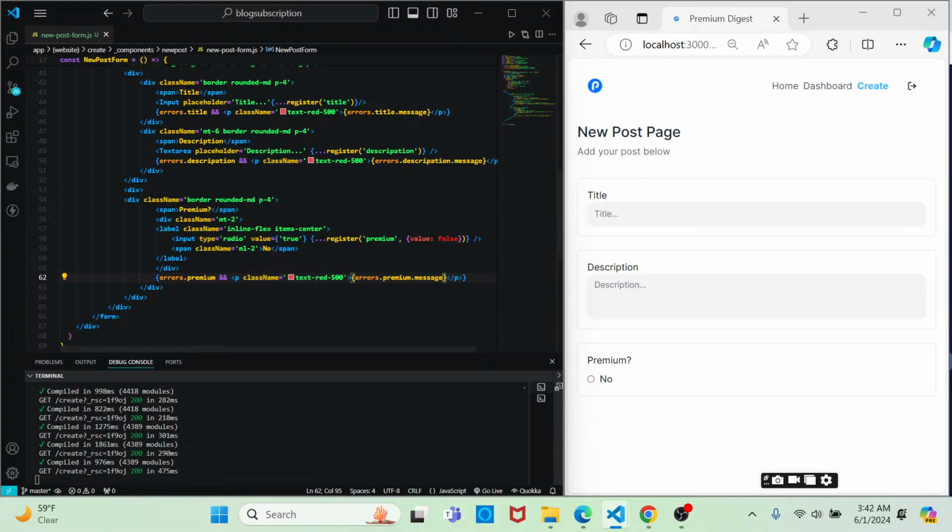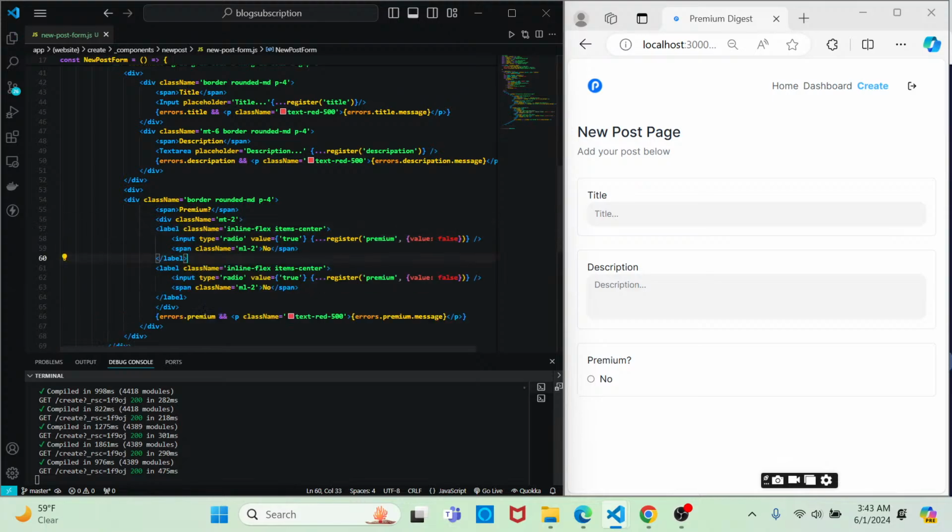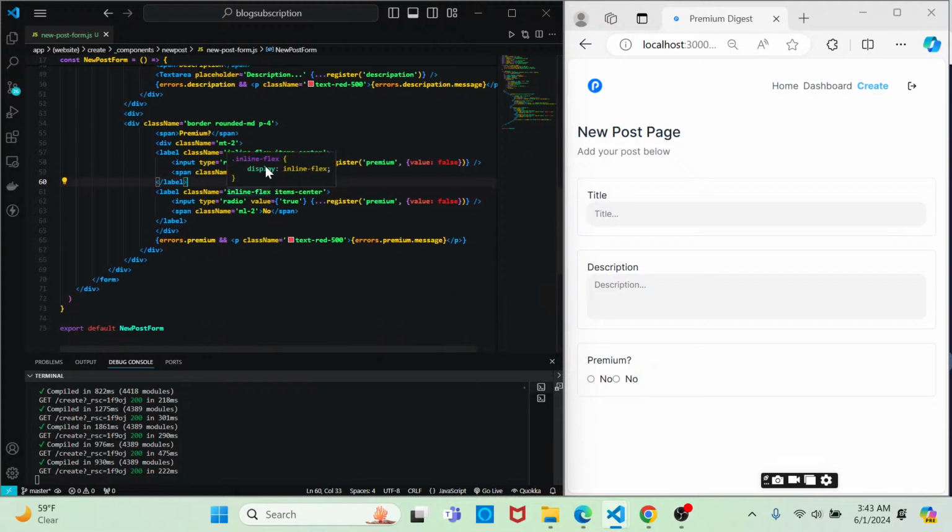Let me see, I think we need another label. So this one is, hold on a second. It should be. Yep. So let me update this one. So we have premium margin top. So the first one is going to be for true. Let me redo this. So let me update this a little bit.